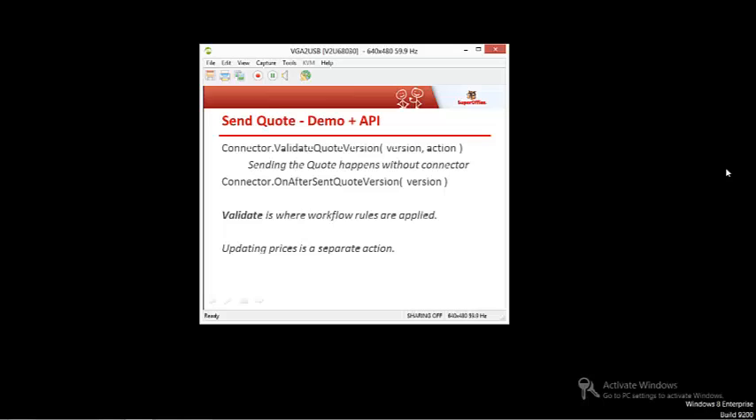And you can also change the workflow. You can say this one requires validation, like approval from a superior. So that happens inside validate quote. We will go into more detail on this.